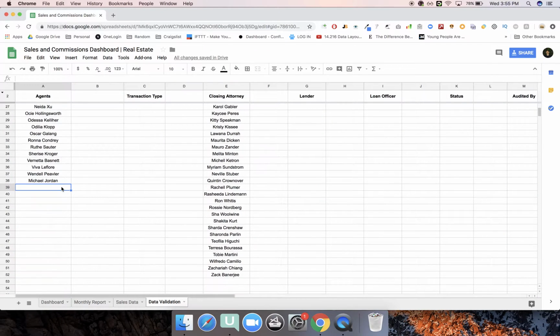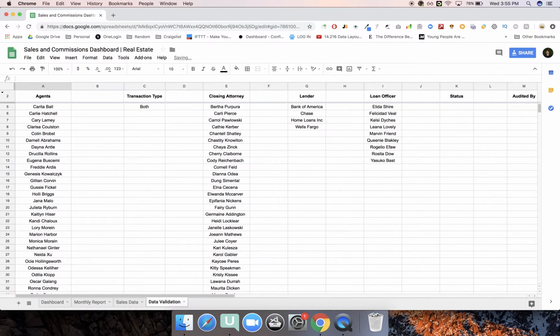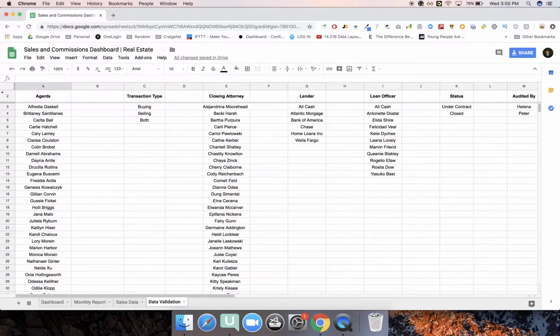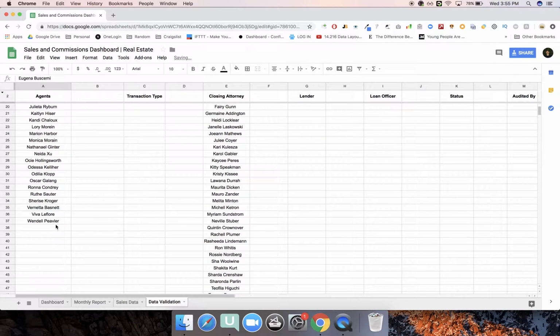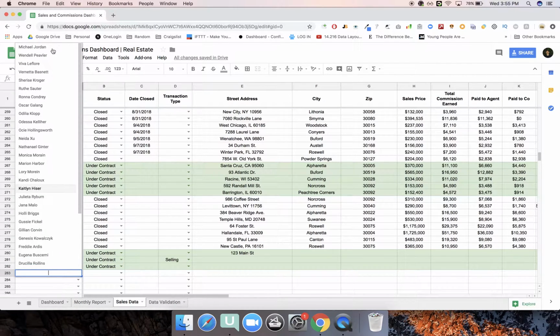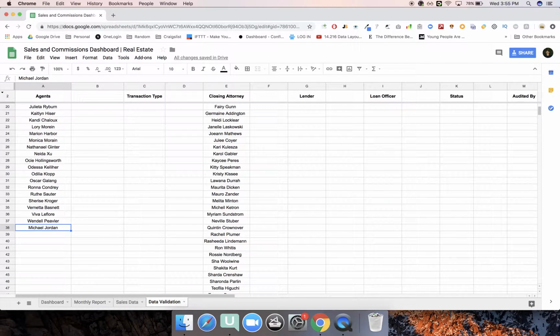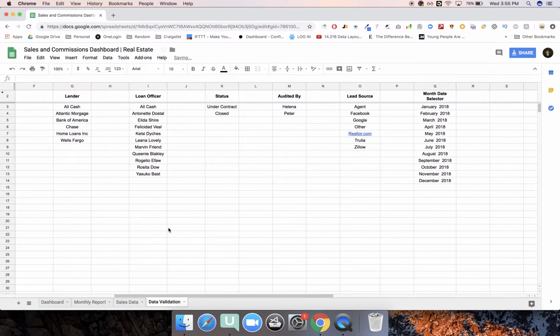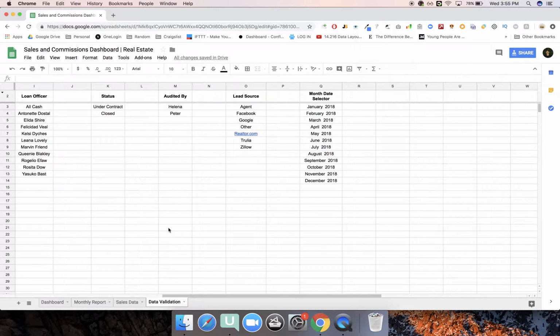And it's going to have all the values for each of those drop-down menus so that the client can easily come in and delete any names that are gone or add new names. So if I were to add Michael Jordan to it, I go here, then it's automatically going to show up over here, right? So we have a menu for every drop-down column that we have in the other tab.